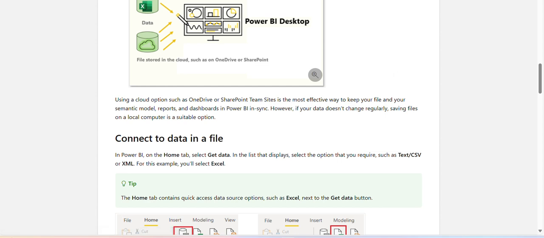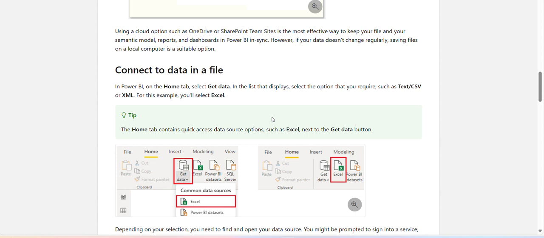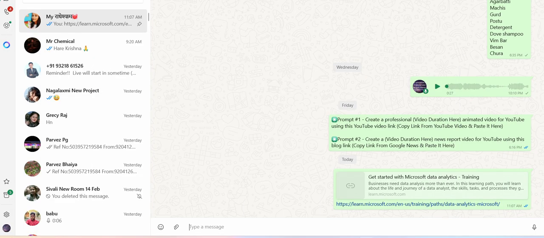Okay, so connect to data in a file. Okay, so how will we connect? So in Power BI on the Home tab, you can see, when you open your Power BI screen, you can see. Okay, and yeah, I can also show you.